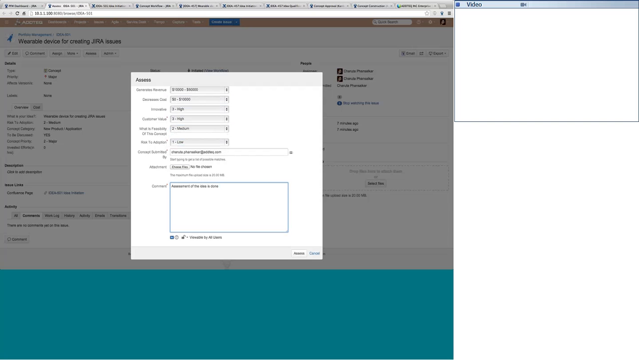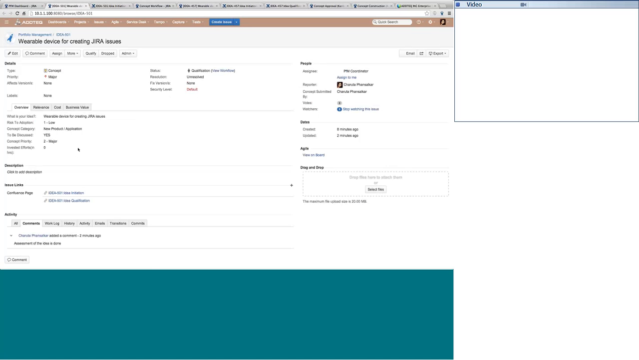Once we do this, I'll simply click on assess, and you will see that this particular idea travels from initiation to the qualification stage. So we are in the second stage of the workflow where we have created, and at the same time also assessed, the particular idea. Now, do you think that this is enough to assess or qualify the idea?